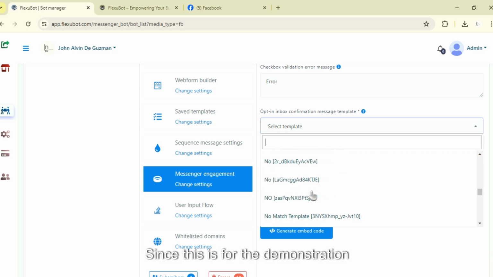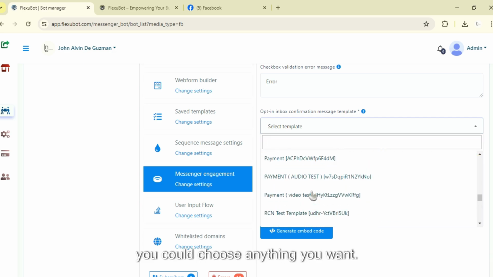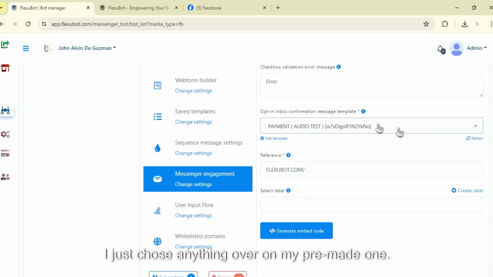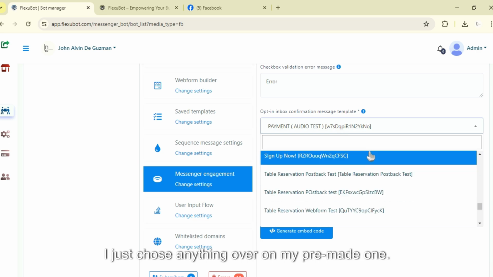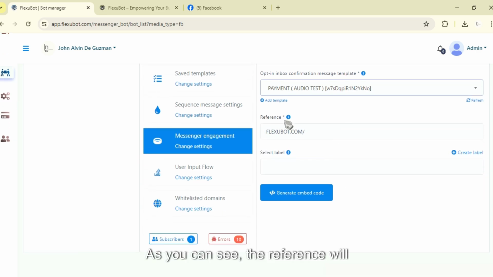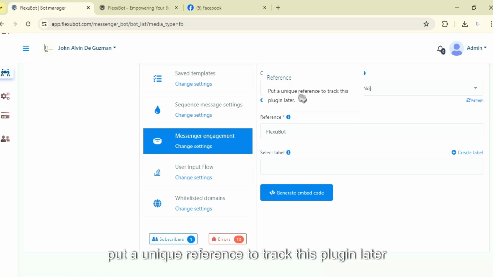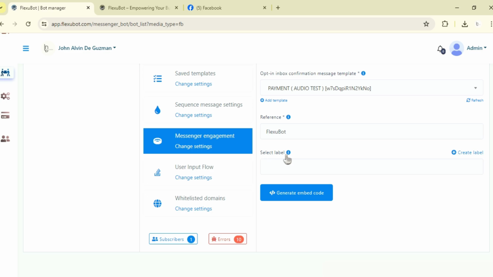This is for demonstration purposes only. We could choose anything we want. I just chose anything over on my pre-made one. As you can see, the reference will automatically be made, the default, but you could change it to whatever you want. Let's say the reference will be FlexuBot. Put a unique reference to track this plugin later. And the select label is optional, or you could create a new label.